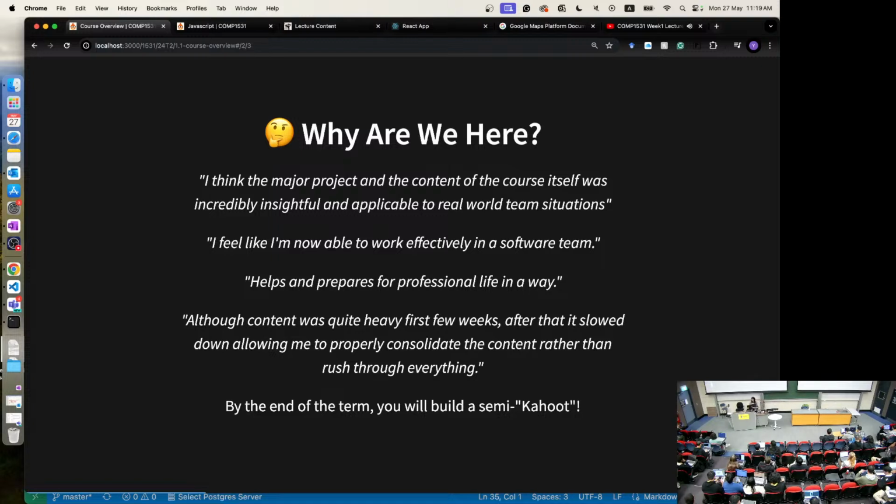Okay. And by the end of the term, you will be able to build a semi-Kahoot. I saw a comment from online, students asking, are we using Kahoot today? You are building a Kahoot yourself this term. By the end of the term, you can build a Kahoot yourself with your team. Exciting, yay!